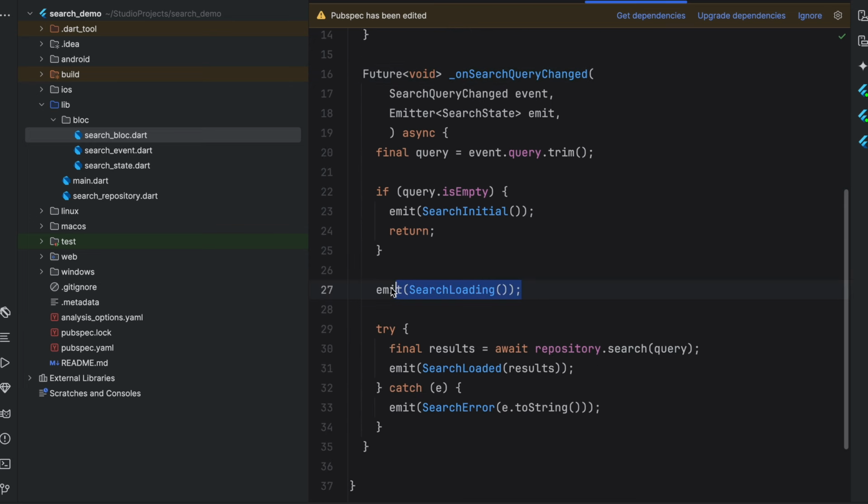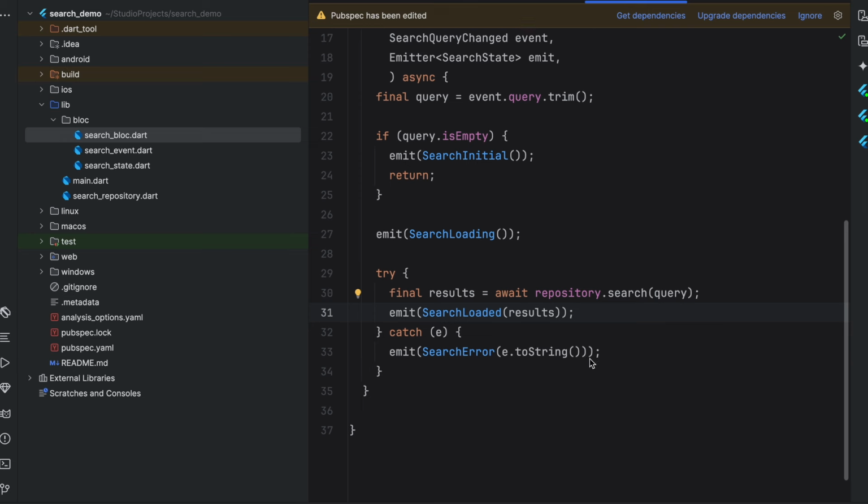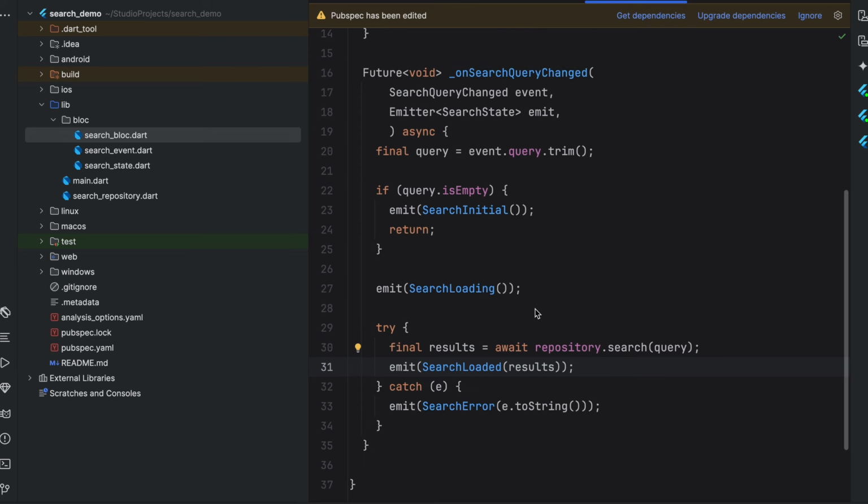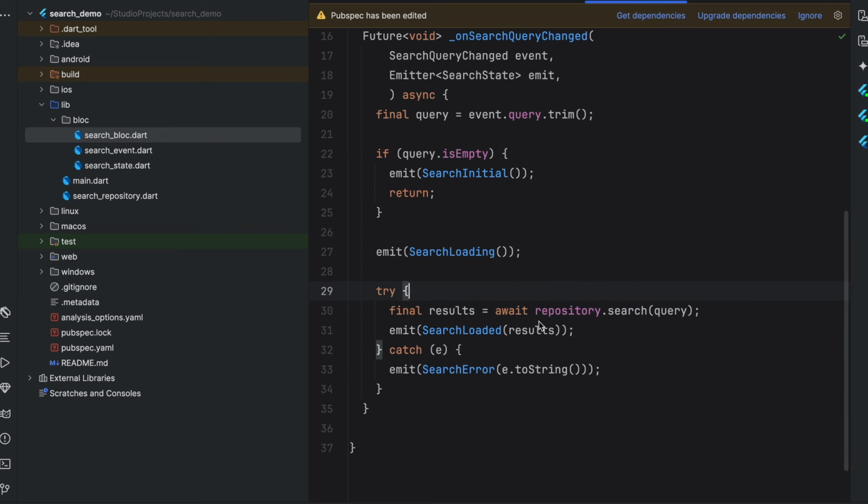First, a search loading state is emitted to show a loading indicator. Then, an asynchronous call to the repository is made to get search results. And after receiving the results, a search loaded state is emitted with these results. Looks logical and correct, right? But the problem is that we have absolutely no control over the order in which these asynchronous requests will return with results. We naively assume that the last sent request will return last. But that's not the case.